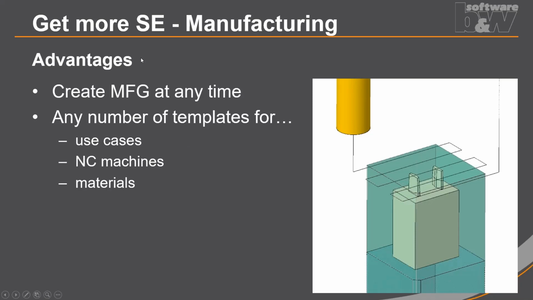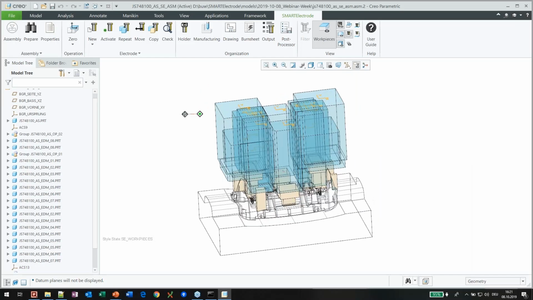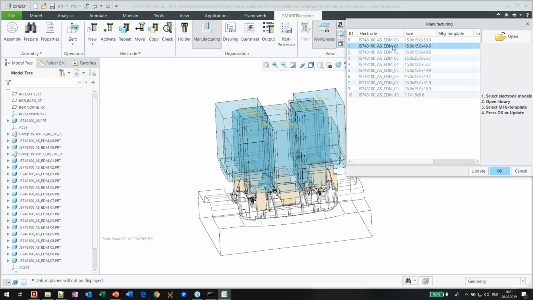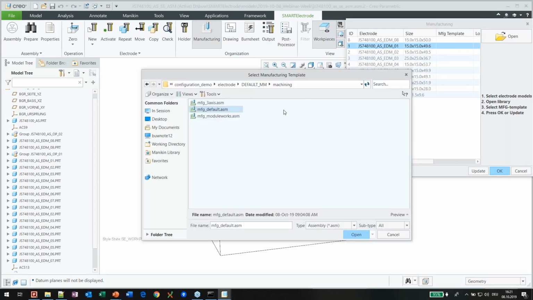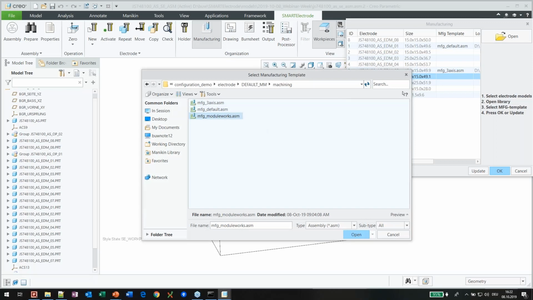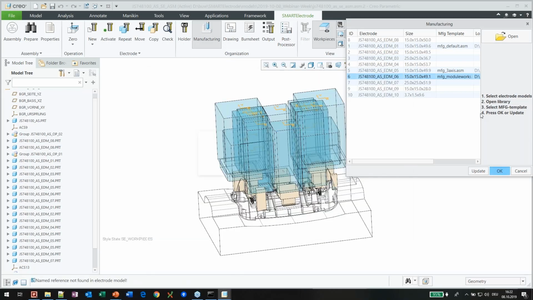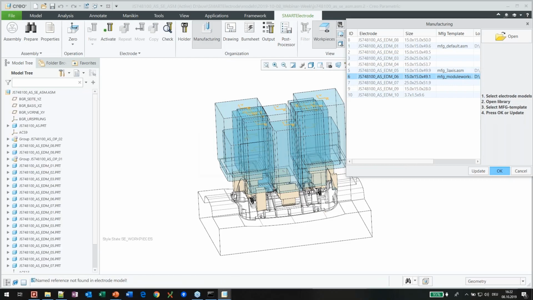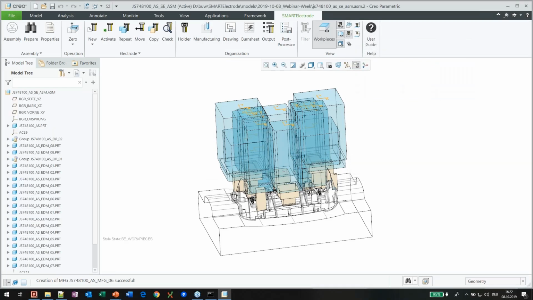So let's go back to Creo, and I'm going to show you the functionality we prepared for this manufacturing stuff. There's a specific user interface for this, and you just have to select an electrode by double click and select the template you would like to use for the manufacturing, press OK, and you can see how the software works in the background and reroutes the references.